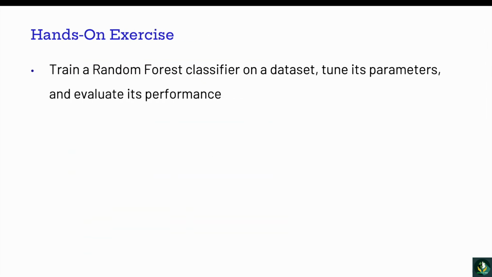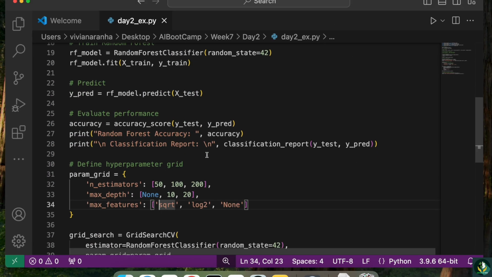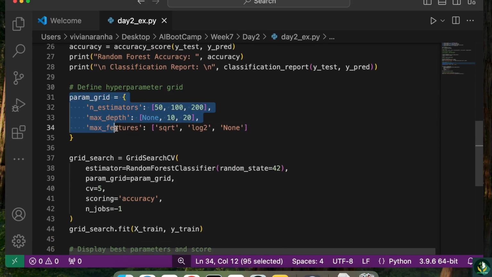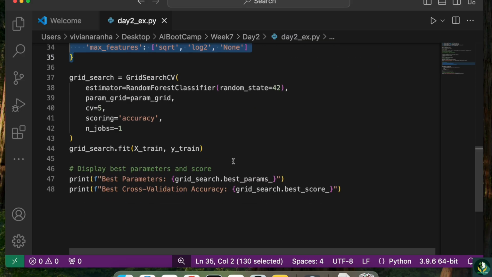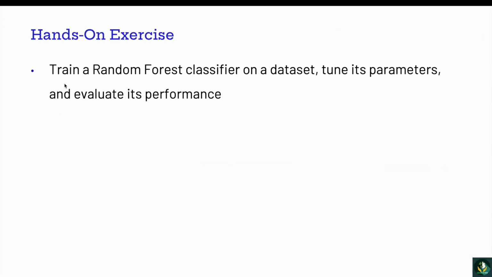So this is how you can train a random forest classifier on a dataset, tune its parameters, and evaluate its performance. The performance is not as good as compared to what we had. Maybe my values were not good and I probably have to work more on getting a better grid here and give better parameters to have a better performance. But again, this is the entire process of building a random forest classifier, tuning its parameters, and evaluating its performance. I hope you were able to follow along. If you have any questions, do let me know.